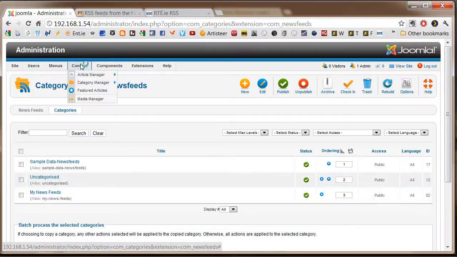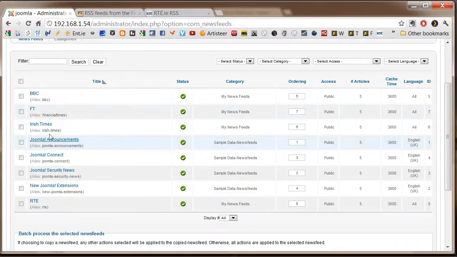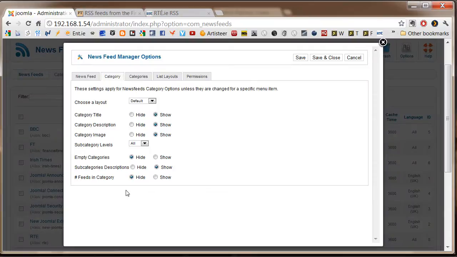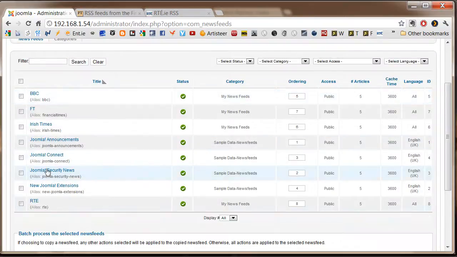So once we've got our newsfeed category done, we go back to the same component option here and go down to news feeds again, and now we choose the actual feeds. And I've set up some feeds here, and each of those feeds is set up one by one using this option. And once again, there are some display options that you can choose from here. And we'll just take a look at one here.